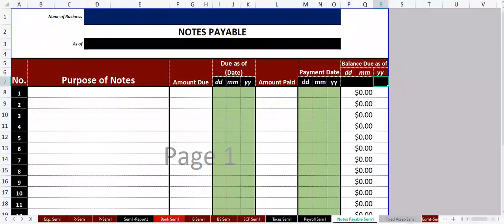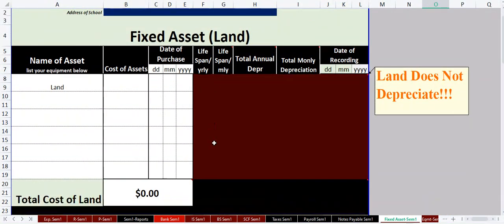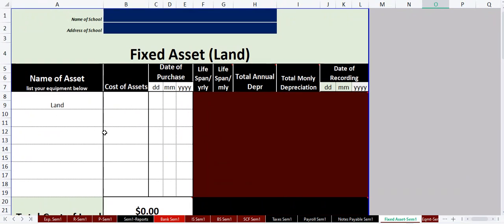So that's how you're going to do that kind of fixed assets. Fixed asset is just assets that you own. All right. For example, you have land. If you have land, we just put it here by default.